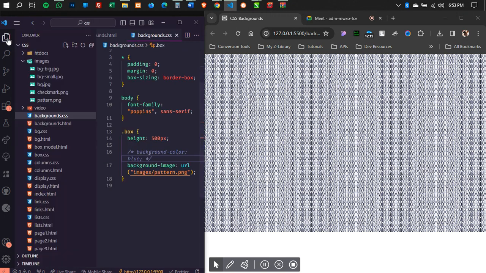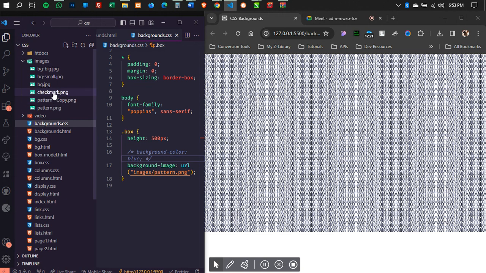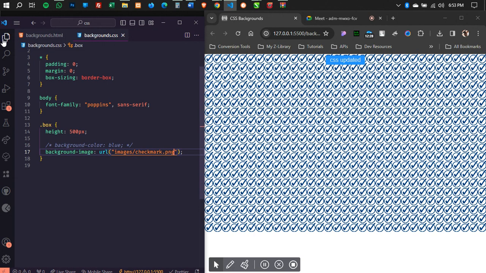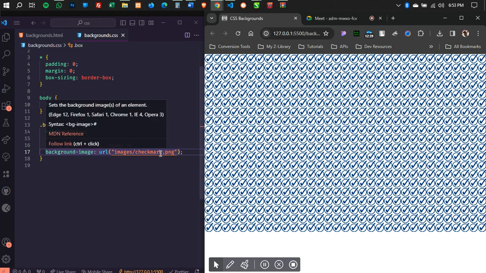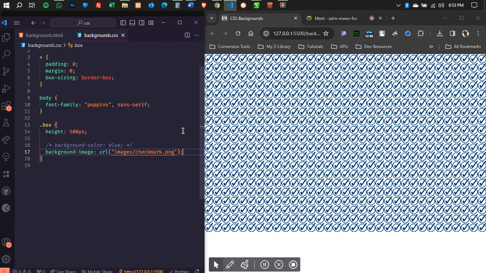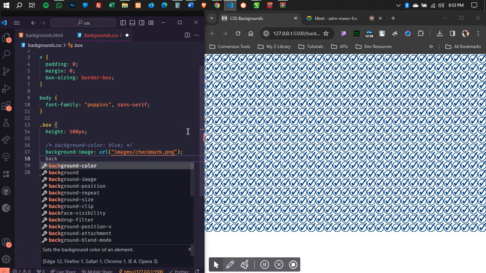So let me try and see if I can use a different image so that it becomes clear enough for us. Let me see if I can use the check mark rather. Great. And I think this is a lot more obvious that it's repeating. So we have several of them repeating vertically as well as horizontally. And in an instance where you wouldn't want your background image to repeat, then there is another property which you can declare on your element, which is what?